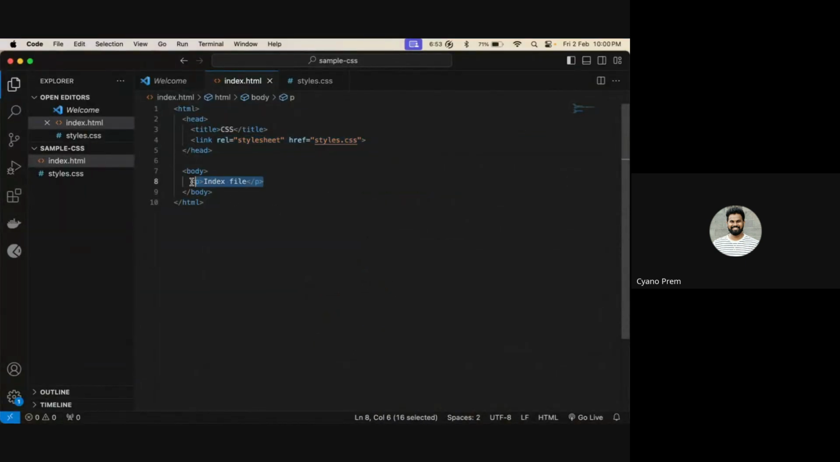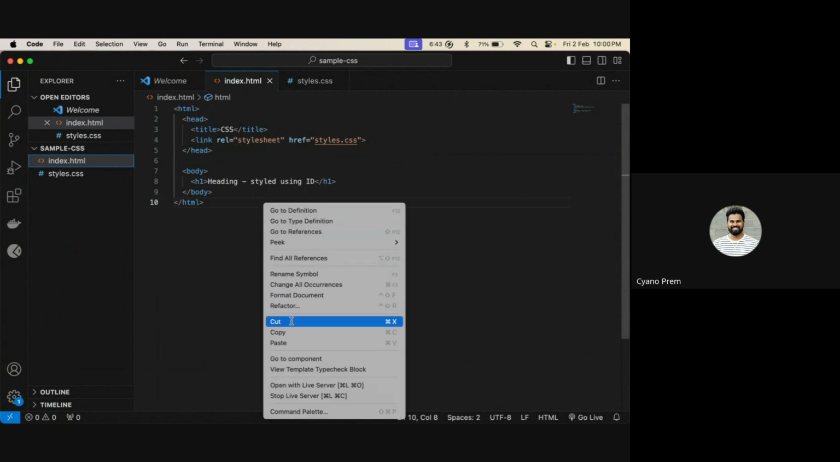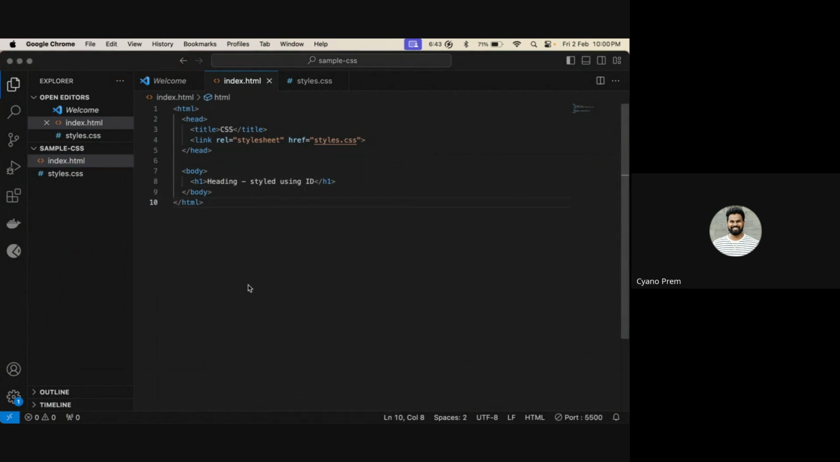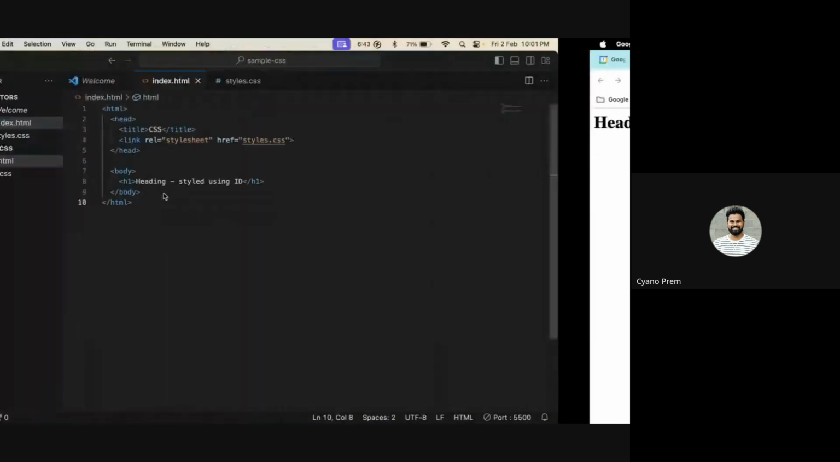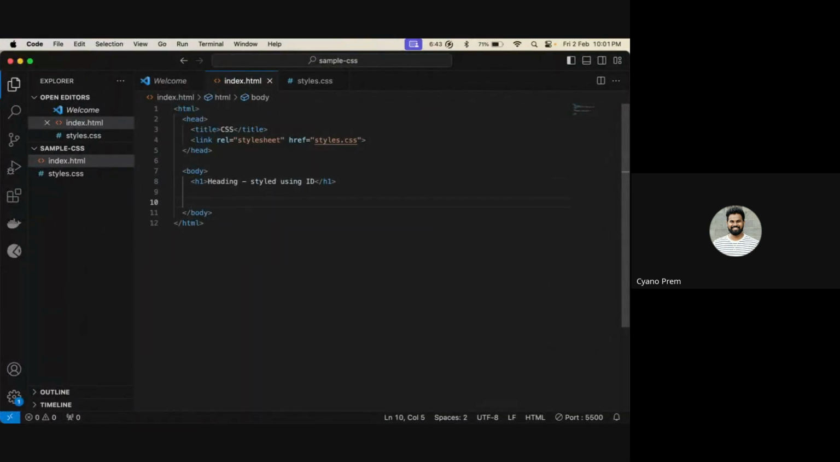So I have an H1 called heading. This will be styled using ID. I'll open this in live server so that it is running. So this is the heading, and it will be styled using ID. I'll have two P tags, and the P tags will be styled using class.